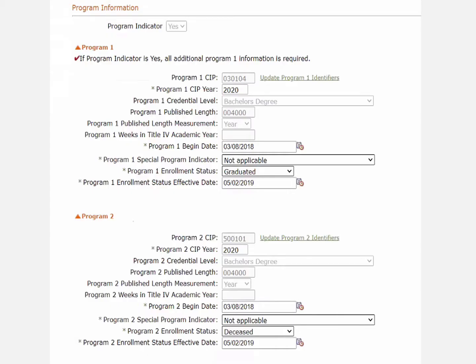Scroll down to the student's program information at the bottom of the screen. Each of the listed programs is given a number 1 through 6, depending on how many programs the student has reported on their record. Please note this does not indicate program importance, it's just to identify where they fall on the student's record. Next to each of the programs is a hyperlink that says Update Program Identifiers with the associated program number. If you click on the hyperlink next to Program 1, this means that you'll be linking the listed Program 1 to the new 2020 CIP program.